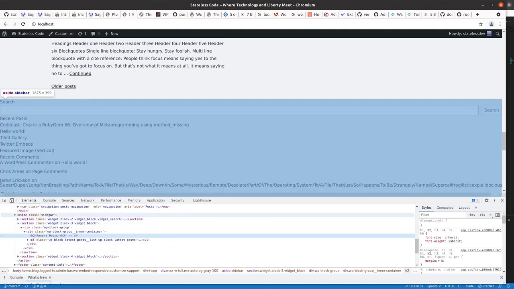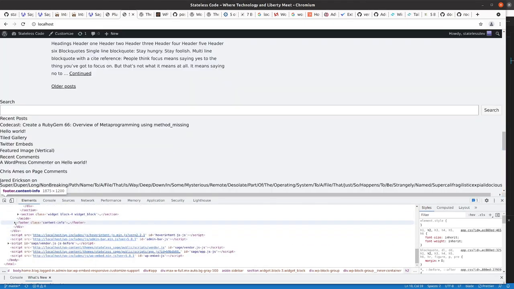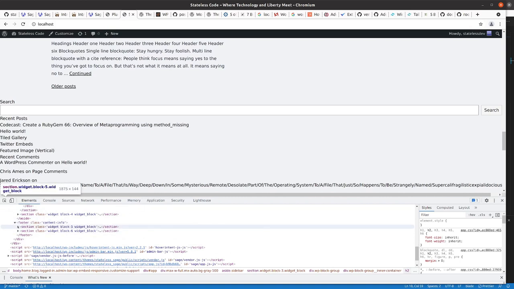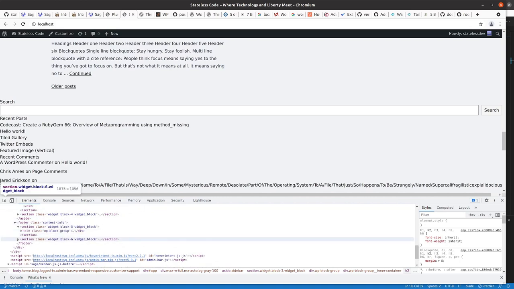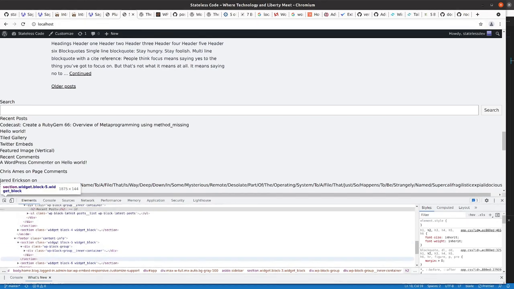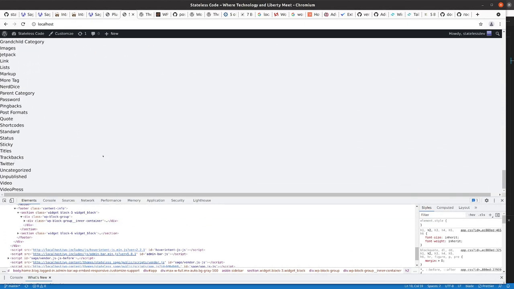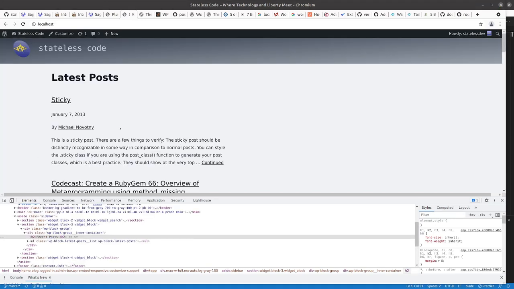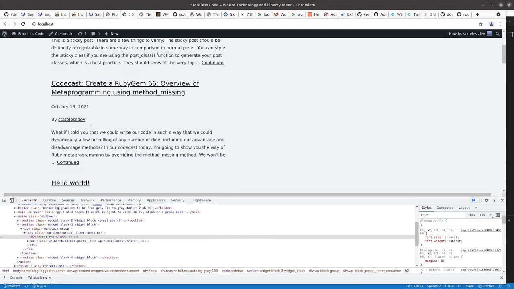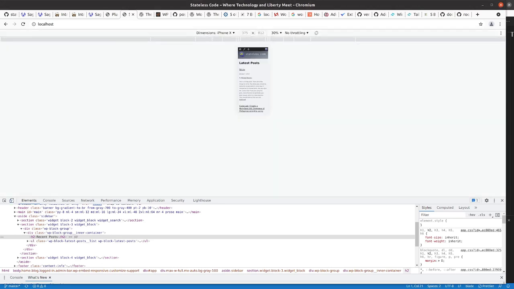So the sidebar is there. Footer's there. Nothing in it. All right, so that gets me to mostly good enough. I can tweak this later, but that's reasonably responsive.